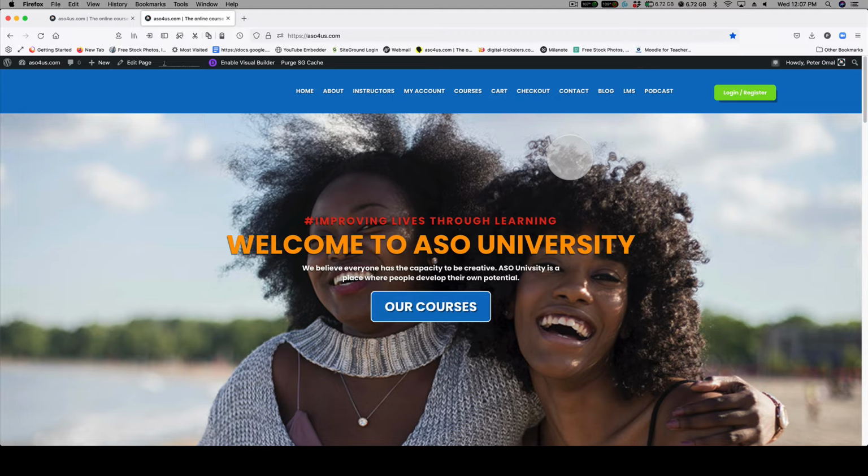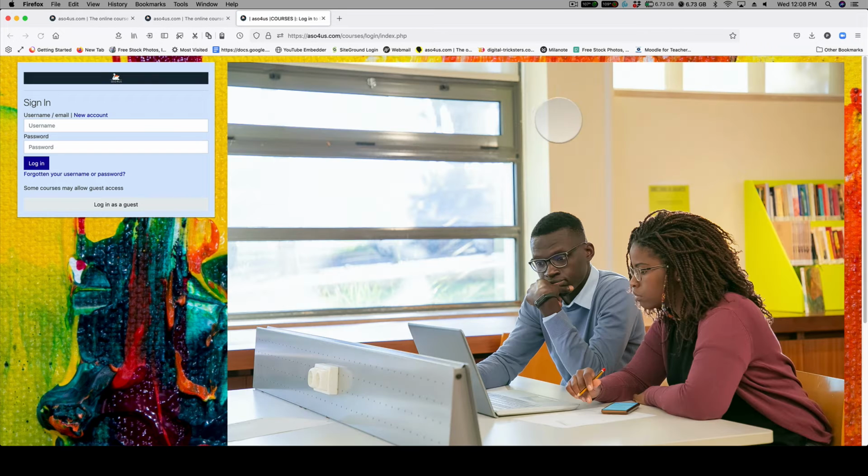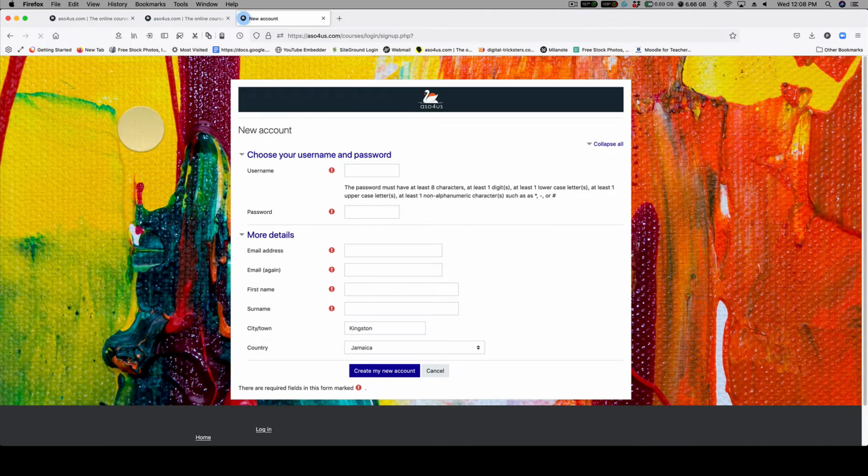To register, you come over to this tab and click on it. It leads you to this page. Within this page, you have an account. You enter your username and a password. If you don't have an account, you click new account. Within the new account, it takes you straight to this page.